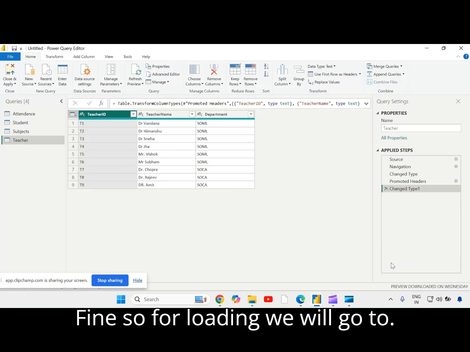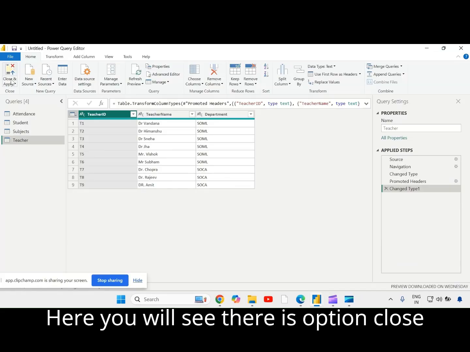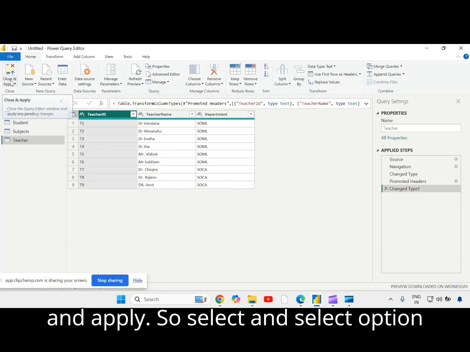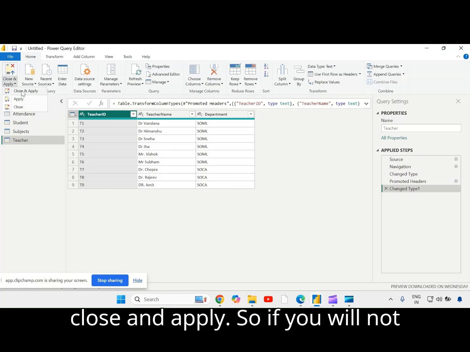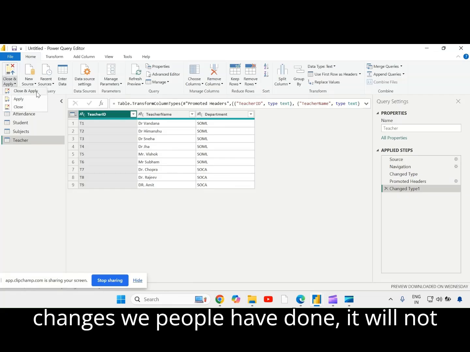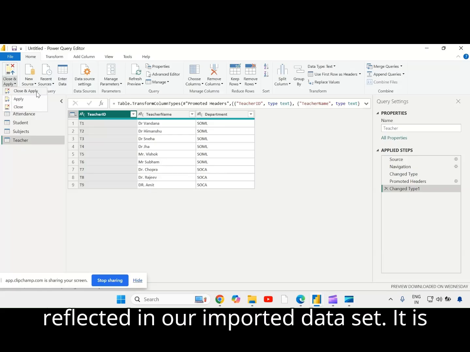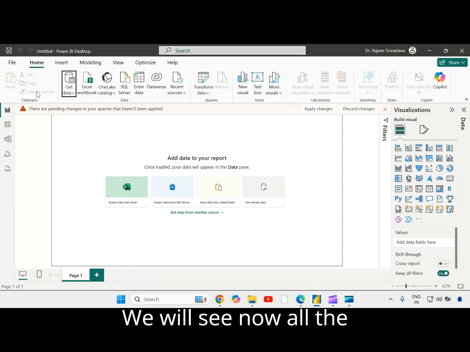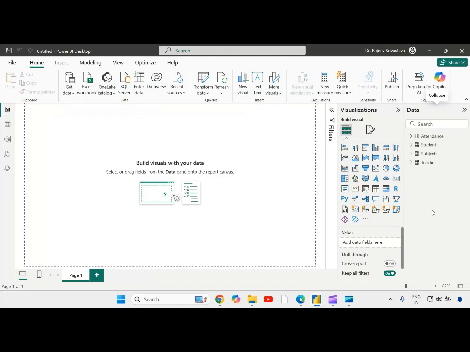Fine. So for loading, we will go here. You will see there is the option Close and Apply. Select Close and Apply. If you do not select that option, then whatever changes we have done will not be reflected in our imported data set. So it's very important. Select that option, and you can see now all the data is available.